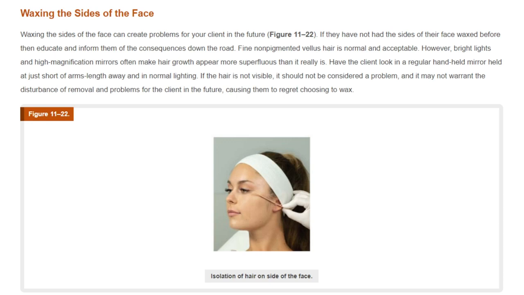Have the client look in a regular handheld mirror held at just short of arm's length away and in normal lighting. If the hair is not visible, it should not be considered a problem, and it may not warrant the disturbance of removal and problems for the client in the future, causing them to regret choosing to wax. Figure 11.22. Isolation of hair on side of the face.